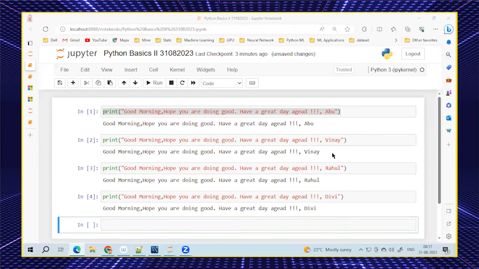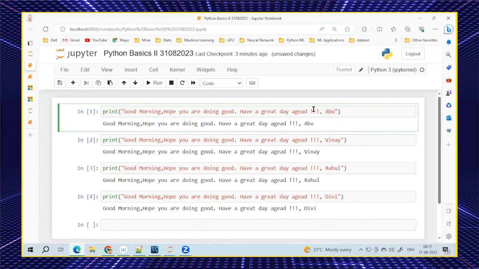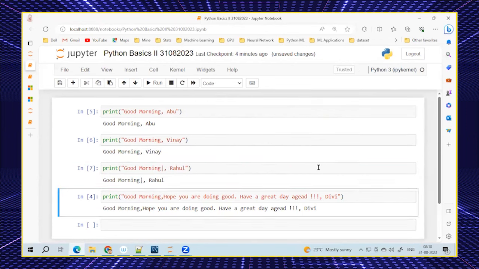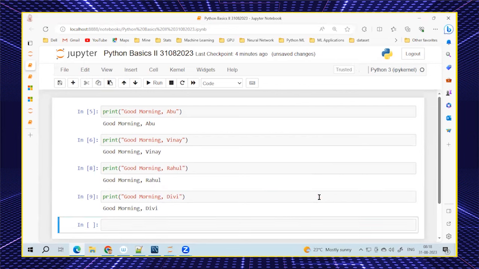Rather than writing print, let me write it in a better way. If I want to wish you all like this, I have to write 90 times, and let's keep it very simple. I'll remove all this. I'll just say good morning, Abu, and make sure that I just wish it. Okay. Vinay, Rahul, and Devi. If all the 90 people are joining, I should be writing 90 lines of code.